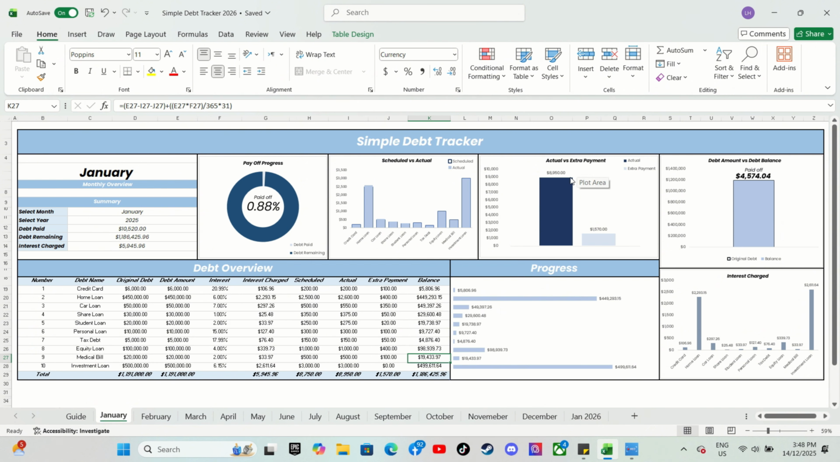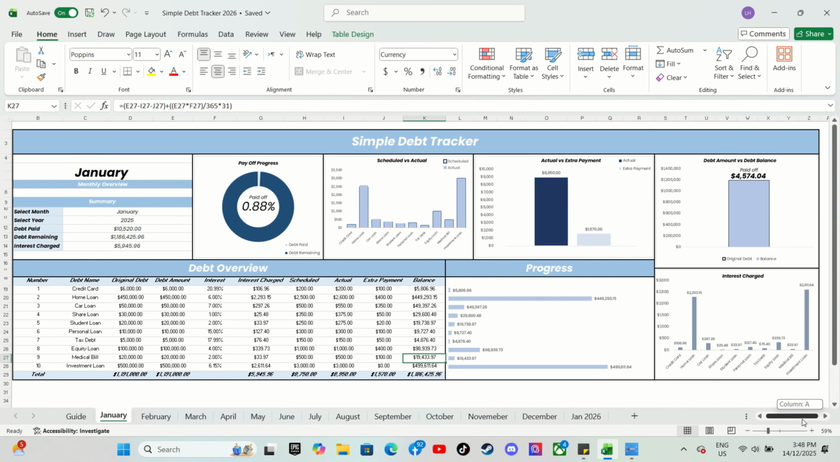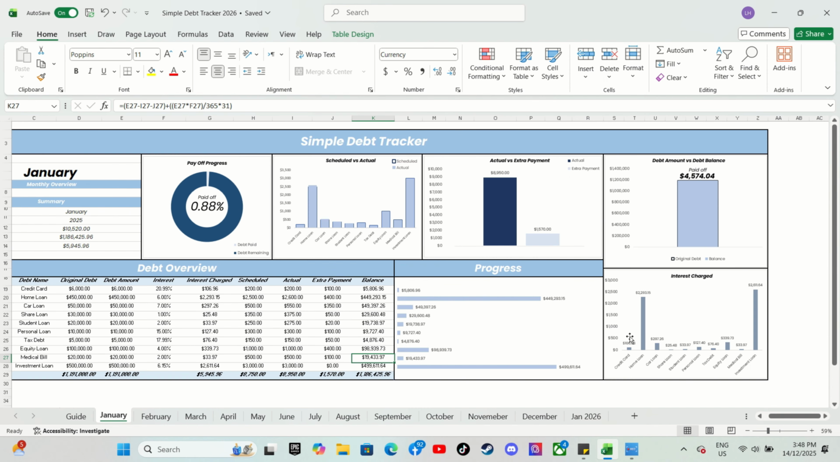And I put a graph here for how much you make as your actual repayments versus your scheduled, and how much extra repayment you make every single month, which is a good insight to have as well. And I put in a little graph of interest charge, so you know how much each debt is charging you. For example, we know the investment loan is charging $2,611.64, which is a huge amount of interest you're getting charged, essentially what I'm trying to say.